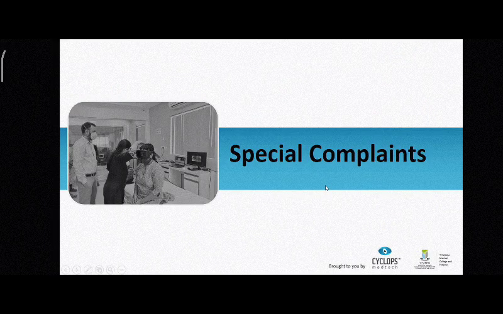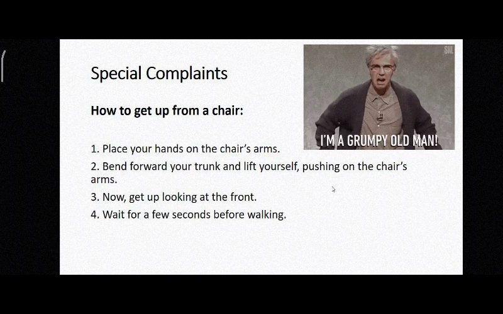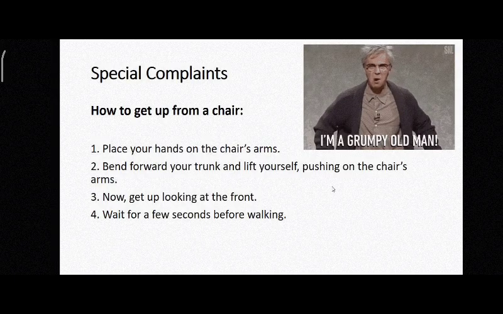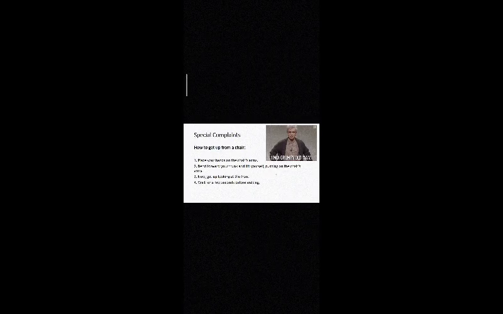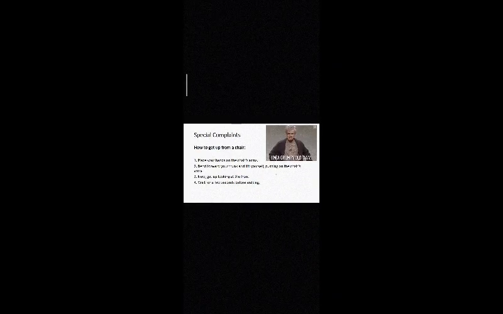So let us start with some special complaints. The patient will come to you with a difficulty of how to get up from a chair, and how to get up from a bed, or how to pick up any object from the floor. For getting up from a chair, the first thing they should do is place their hands on the armchair, then bend their trunk forward and lift themselves, pushing on the chair's arm. Then they have to start looking at the front and wait a few seconds before walking.